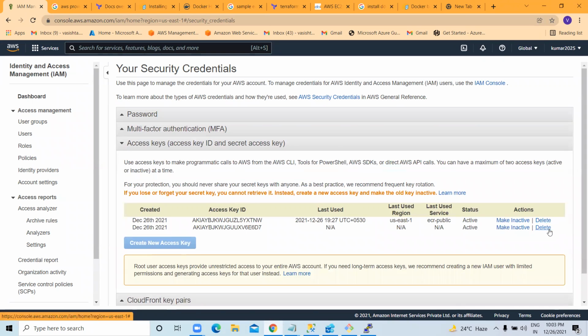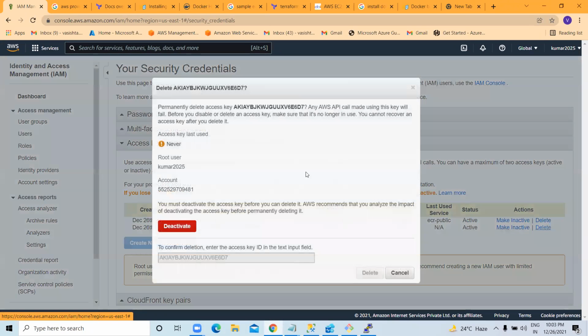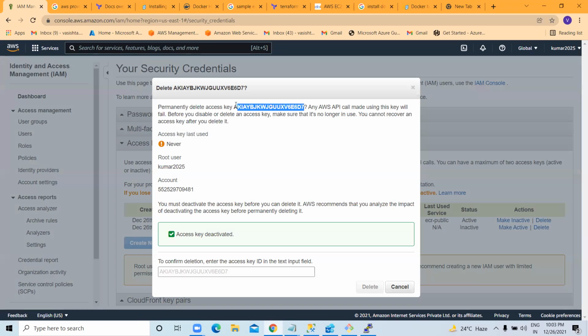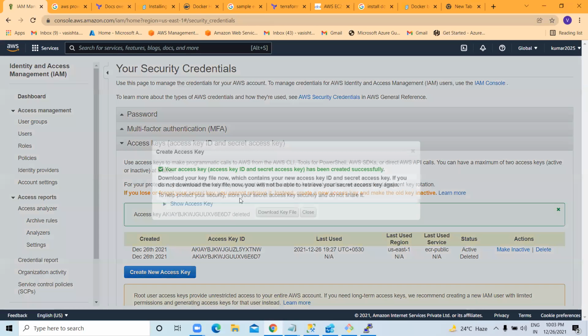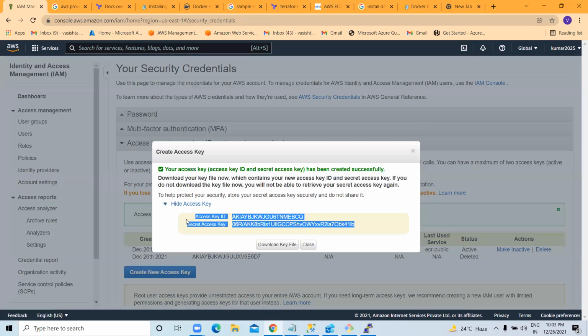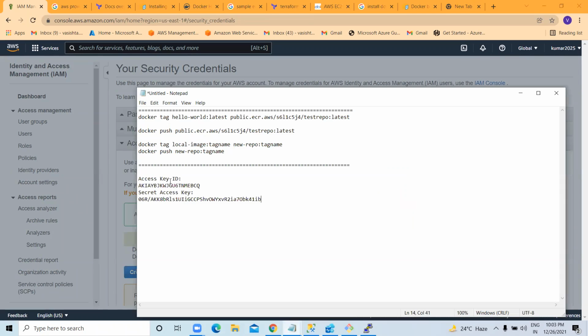Here we already have 2 keys. We'll delete one and can recreate. Maximum 2 keys we can create at a time. So I'm downloading one again. I have to create one. So generate new access key. Yeah, you can copy paste this information. Paste it. Copy this one.